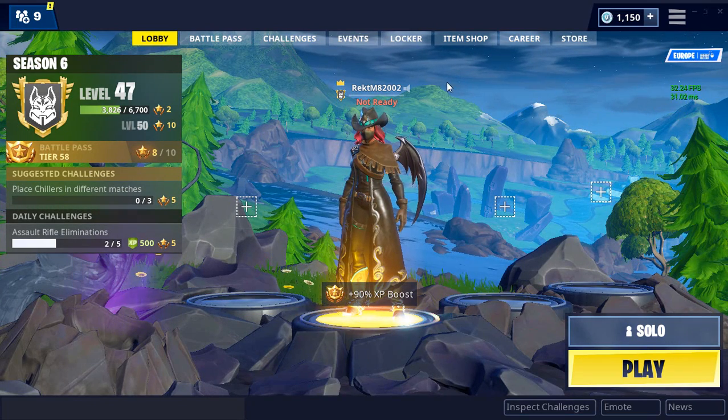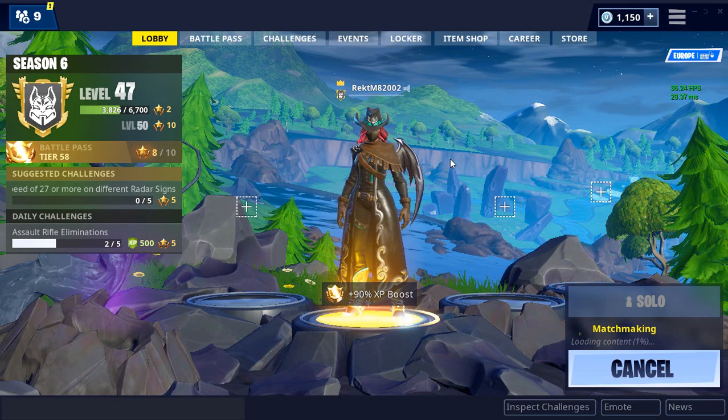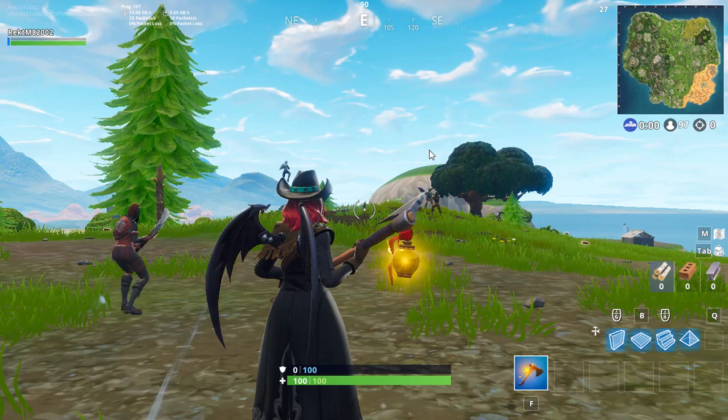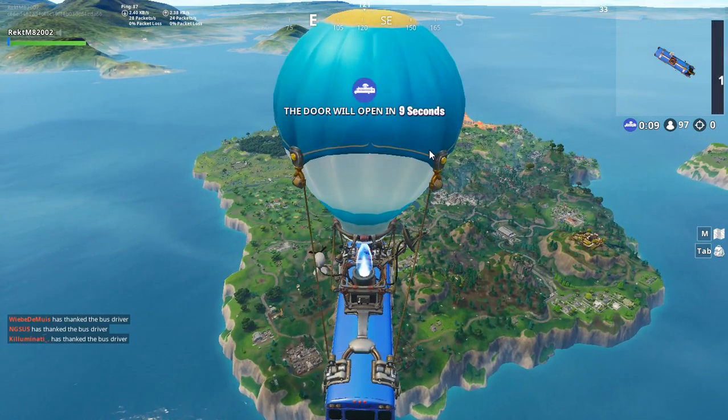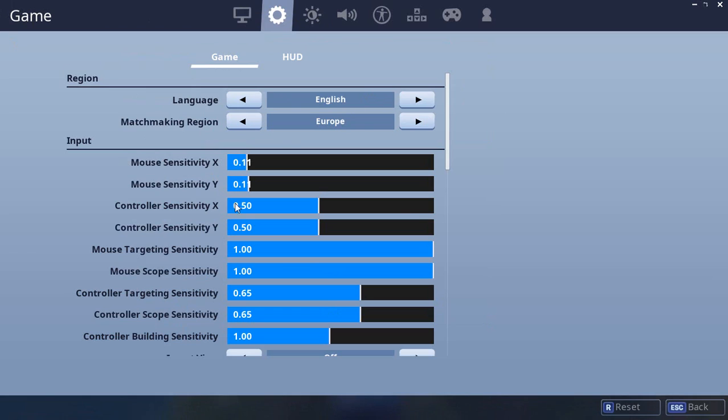If you want to see your ping in game, then just start a game and open the in-game settings. Click on this settings icon. It's called game. And what you want to do is click on HUD.